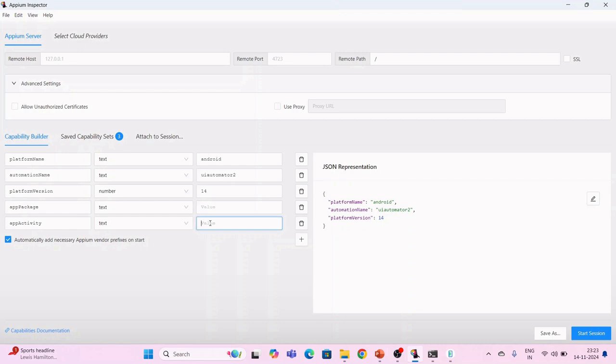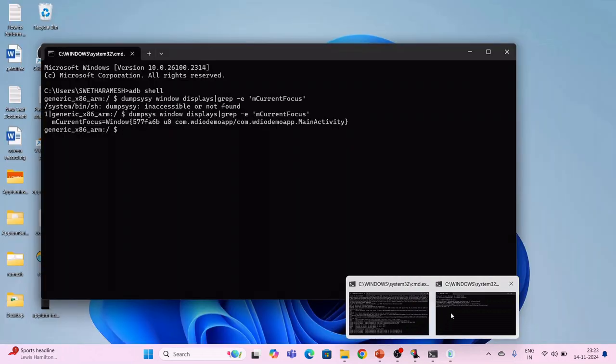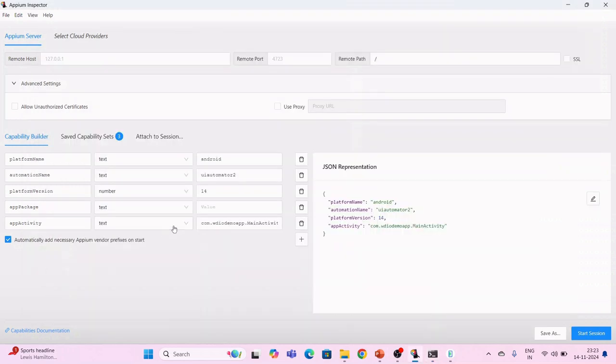So I paste it here, and the package, copy here and paste it here. Okay, I provided the package details and activity details.